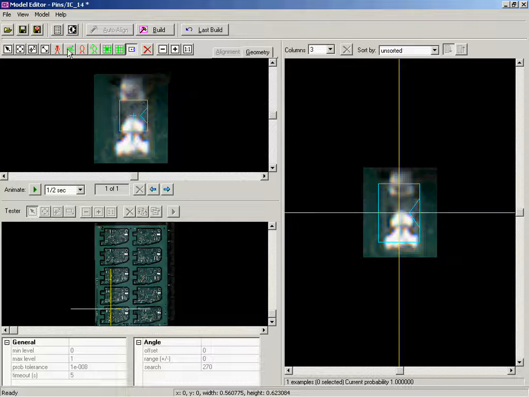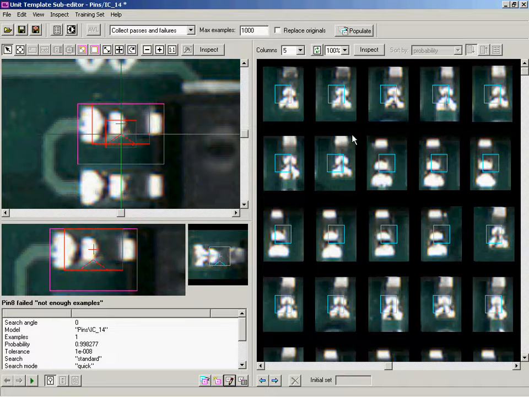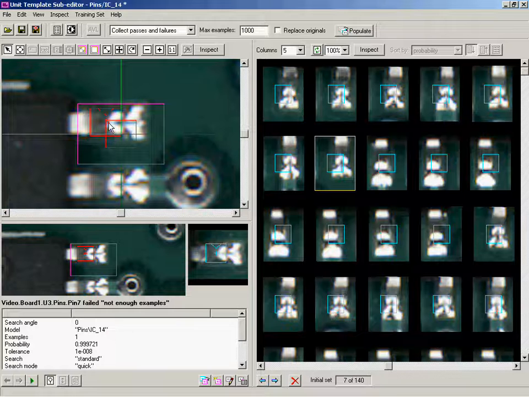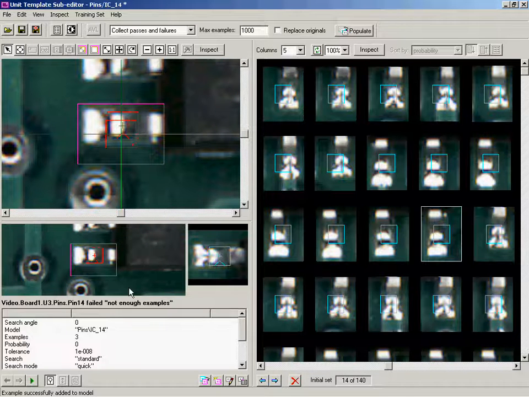I'll then create an active area that anchors it, that gets a little bit up, gets both sides of the pad. And I'll hit build. I can then save and exit, and now I can start looking at various examples, and if they're lined up and have good solder joints, I can add them to the model. It is not uncommon to need many examples when you're dealing with solder joints.